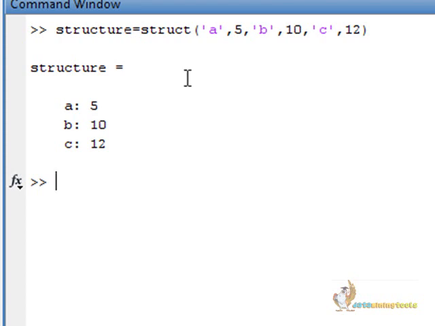So here, when I define this, I basically meant define a structure with the first field whose name is A and its value is 5, the second field whose name is B, its value is 10, and the third field whose name is C and the value is 12. Okay, and here it says A 5, B 10 and C 12.